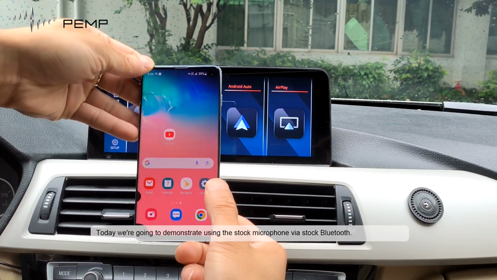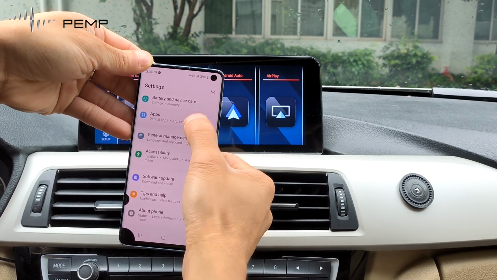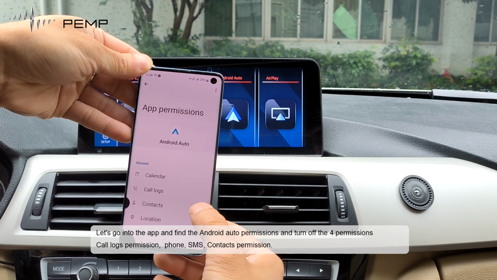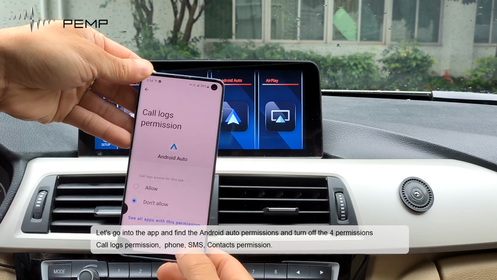Today we're going to demonstrate using the stock microphone via stock Bluetooth. Let's go into the app and find the Android Auto permissions and turn off the 4 permissions called Logs permission, Phone, SMS, Contacts permission.